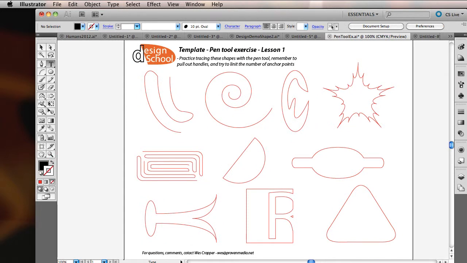So grab the pen tool and practice your skills by creating your own template, or you can download this template, and here's the address for that.